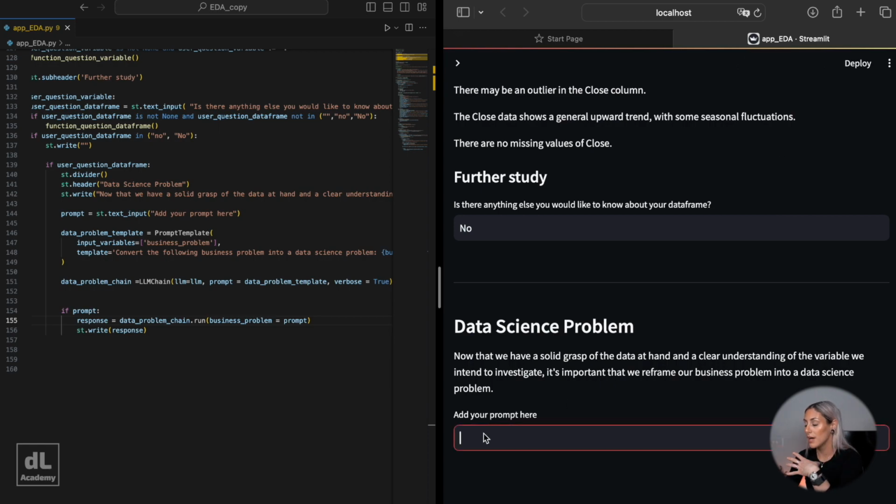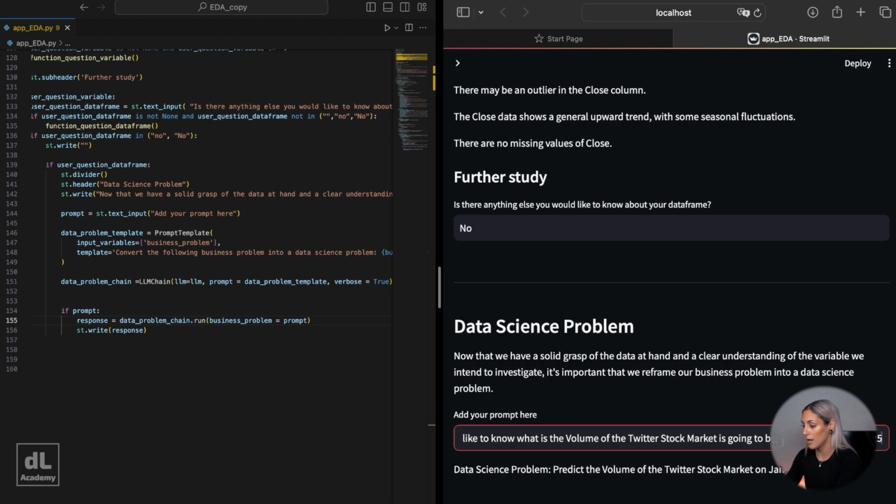Okay, so now instead of saying convert this into a data science problem, we're just going to add our business problem and it will output the data science problem. So we write that down. I would like to know what the volume of the Twitter stock market is going to be the 1st of January of 2025. We press enter. And boom, data science problem: predict the volume of the Twitter stock market on January 1st, 2025.